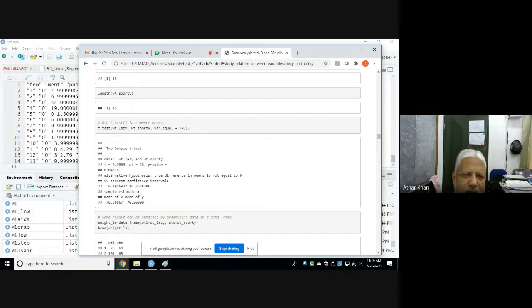The t-value is 2.09, degrees of freedom is 28, and p-value is 0.04. It is less than 0.05. That means there is a significant difference between the average weight of lazy and sporty. See, these are the estimates, 78 and 70.